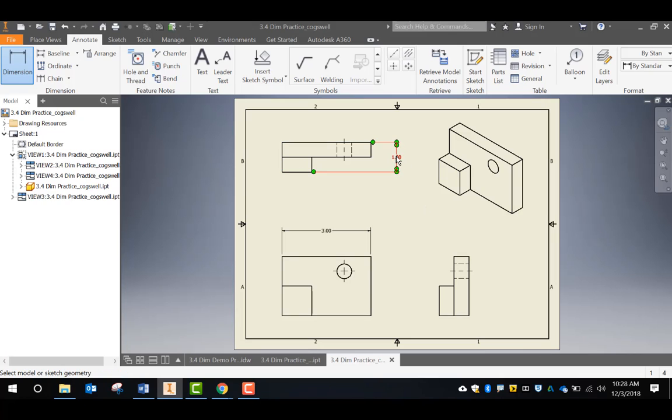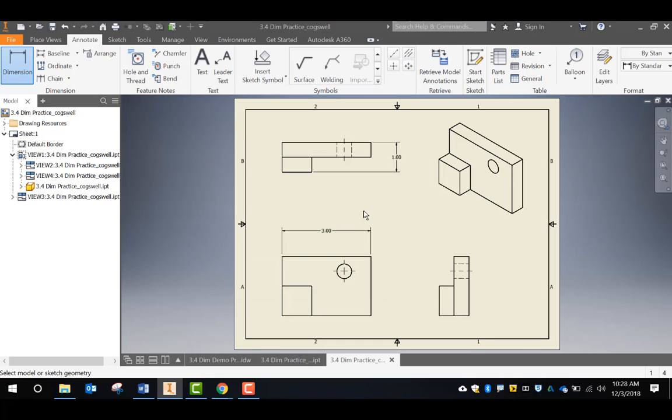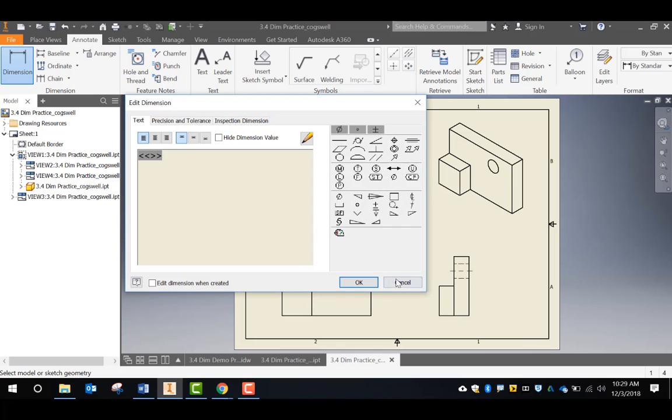And if later I decide, oh, I don't like the placement of that dimension, you can hover over it, and sometimes it's a little tricky.